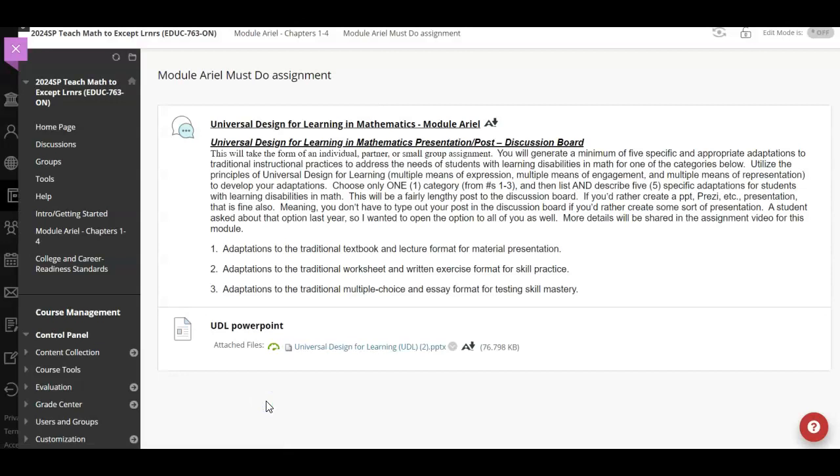And what you're going to do, this is a discussion board post, but there are other ways. You don't have to just write everything out. So I'll get to that in just a second. So we're going to look at universal design for learning in mathematics, and you will post this to whatever this looks like to you. And again, I'll talk about that in a second, to the discussion board.